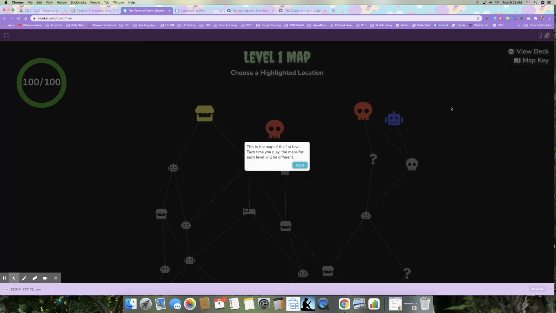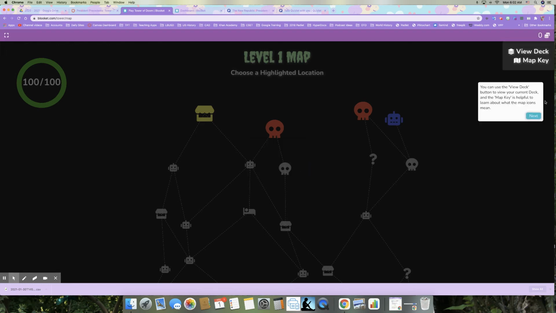Okay, so I've answered the next set of questions. Okay, this is the map of the first level. Each time you play, the maps for each level will be different. Your goal is to go down the map. Each time you're on this page, you have to pick a highlighted icon to enter the stage. You can use the View Deck button to view your current deck, and the map key is helpful to learn about what the map icons mean.